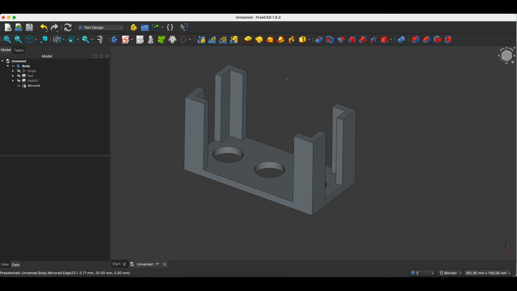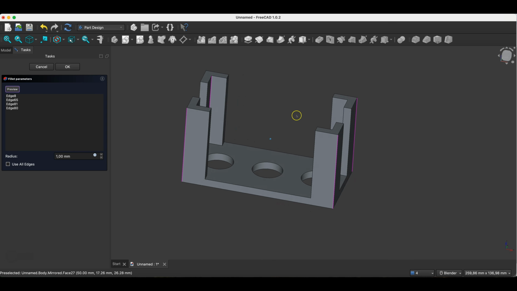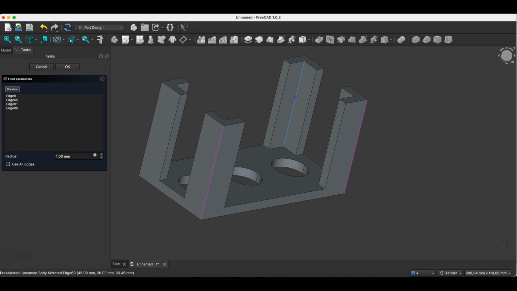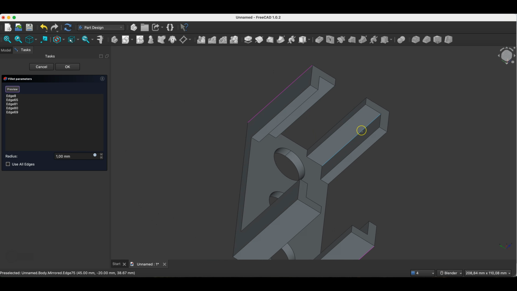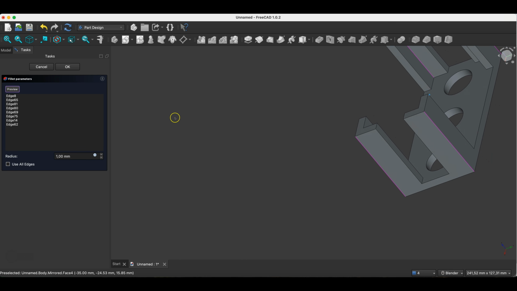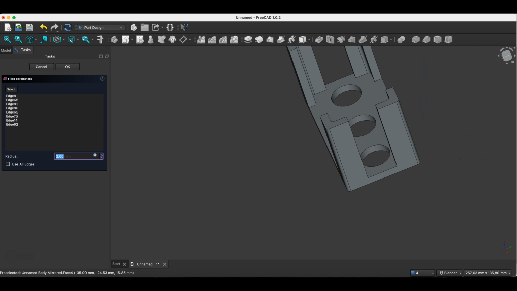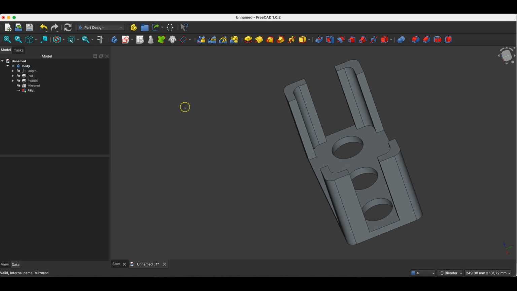Now I will add fillets to the edges. I select the fillet operation and indicate the edges I want to fillet. First, I select the edges that are visible in this view. Then, I rotate the view slightly. You can rotate the view by pressing the mouse wheel. I select the remaining edges so that the edges are filleted. OK. And here, for the radius value, enter 5 millimeters, for example, and click OK.